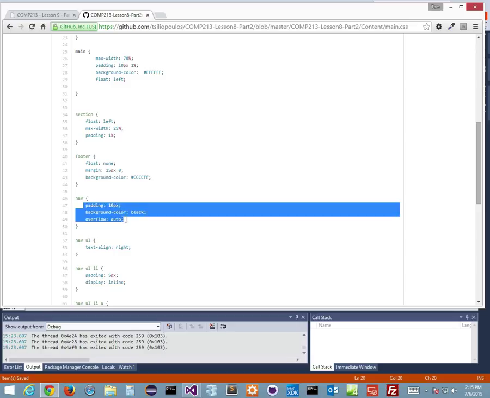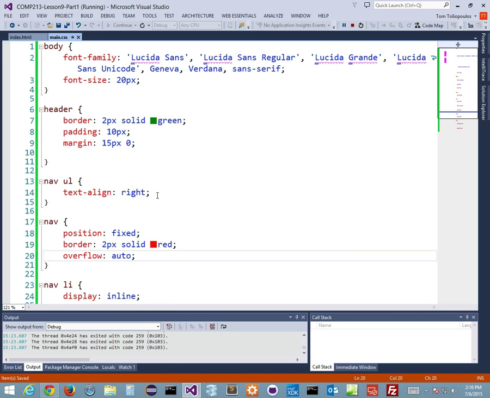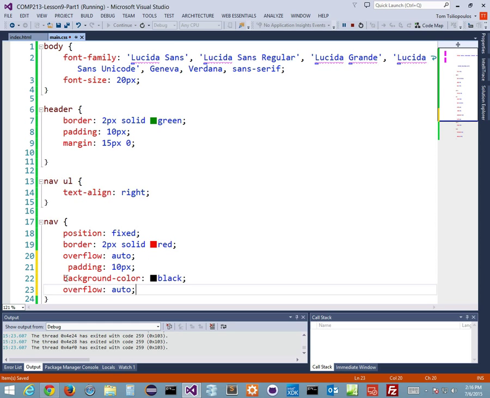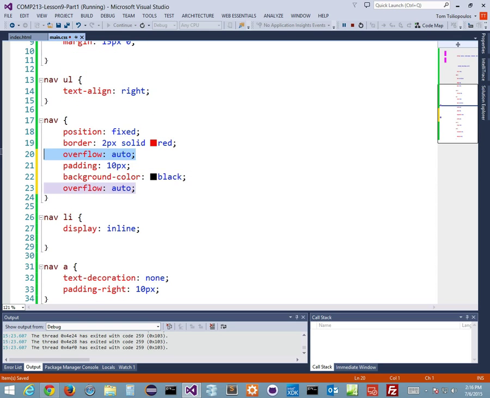Okay, I like this. And then I did my nav on the UL, right? My nav on the UL with text align right. That makes sense. That makes a lot of sense. See, I did that already. Right, but here's my nav. Okay. Background color black. Overflow auto. Don't need that anymore over here.